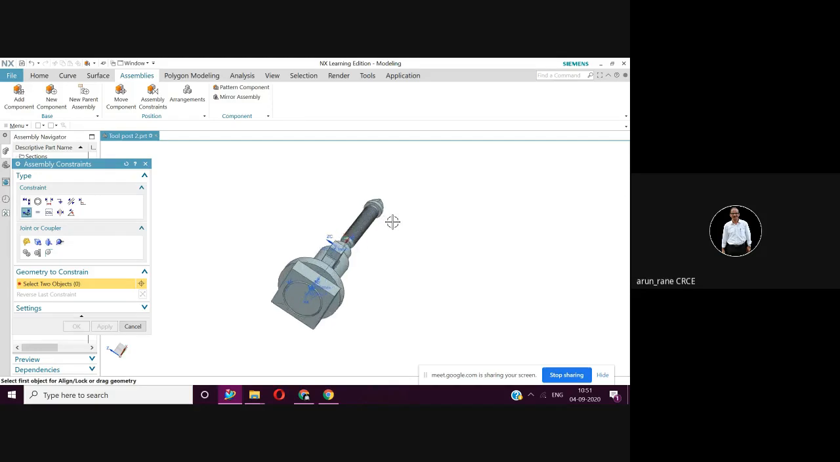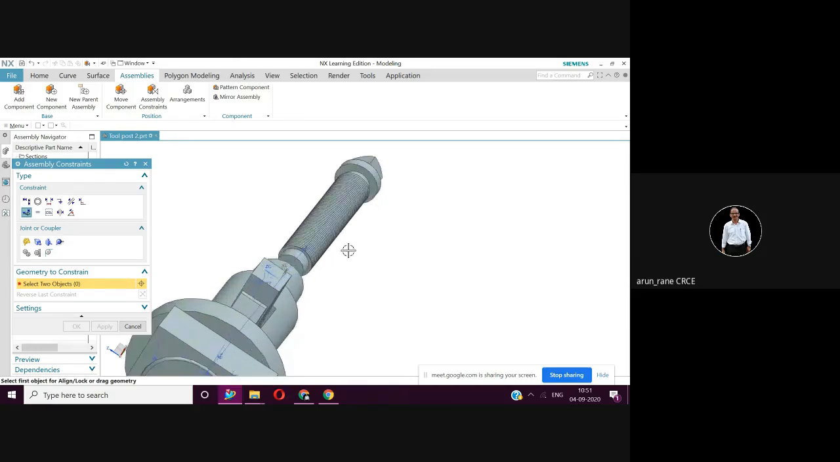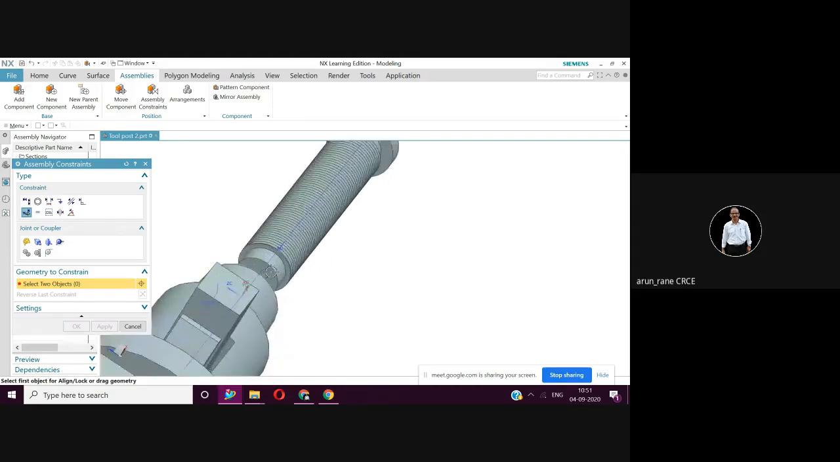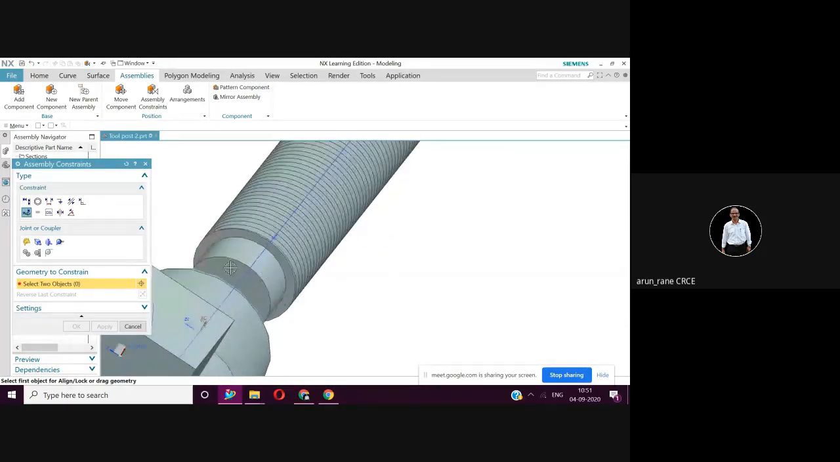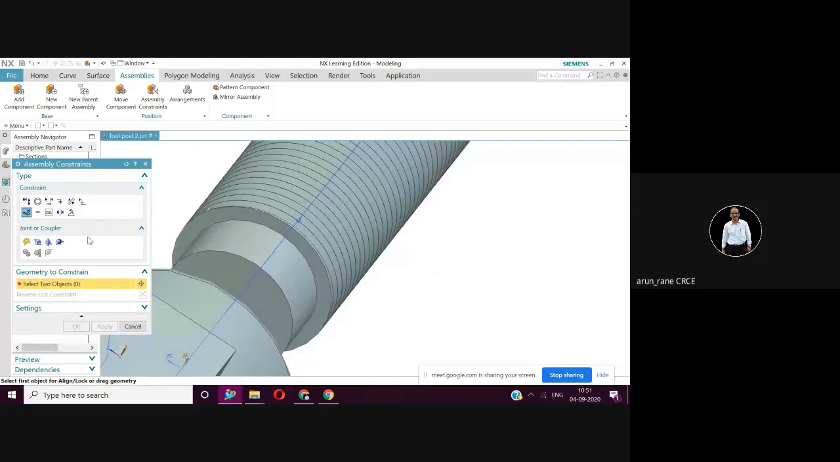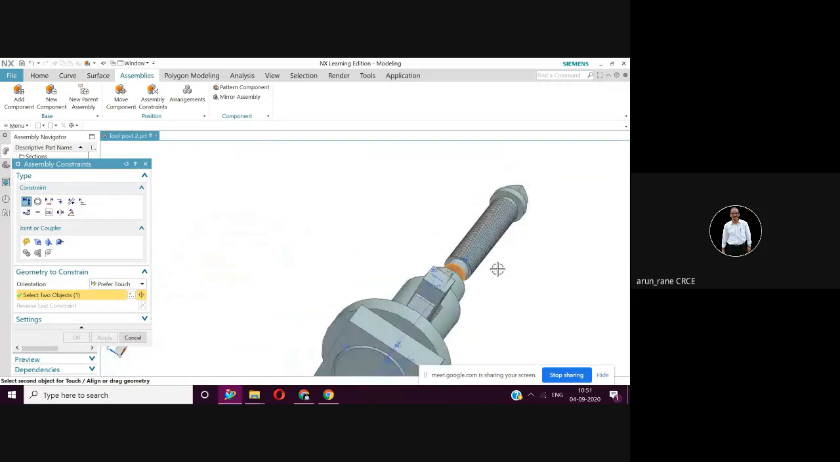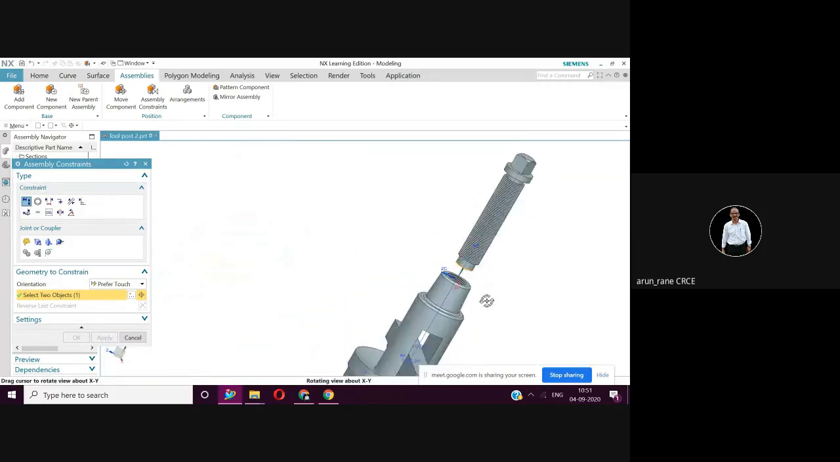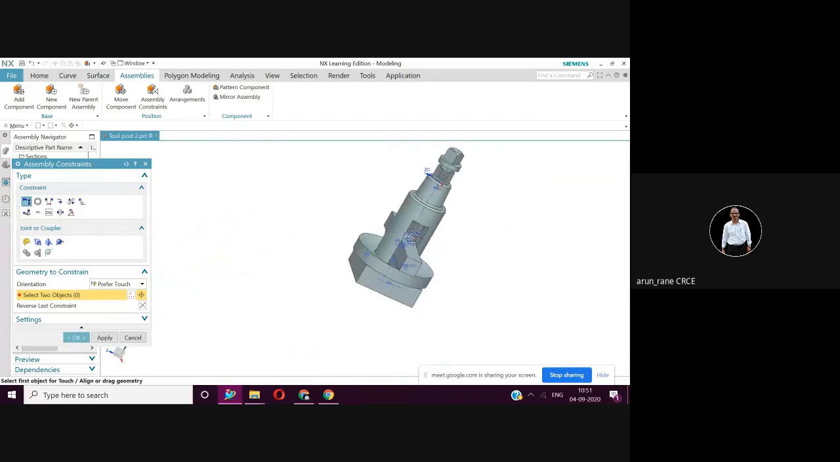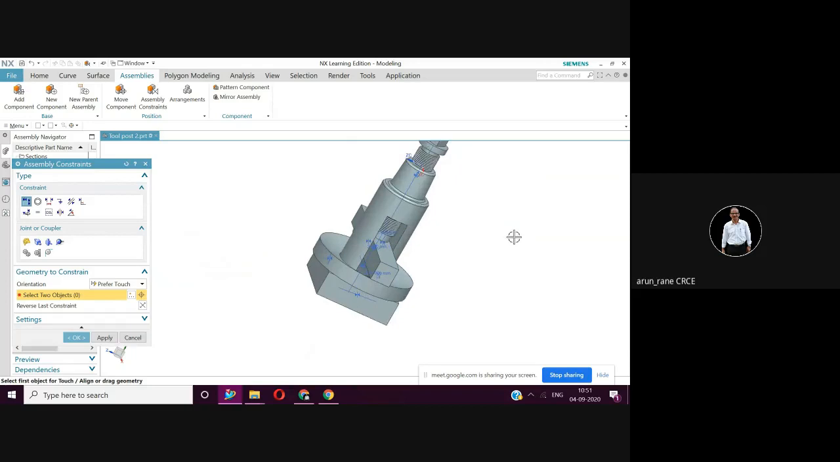Always first the component which is to be added. Zoom it. Yes, select is not happening. Touch align. Yeah, this face is selected. Zoom in and we'll select this face. Yeah, and it is butting because of the tool bit, and this is what your assembly is.